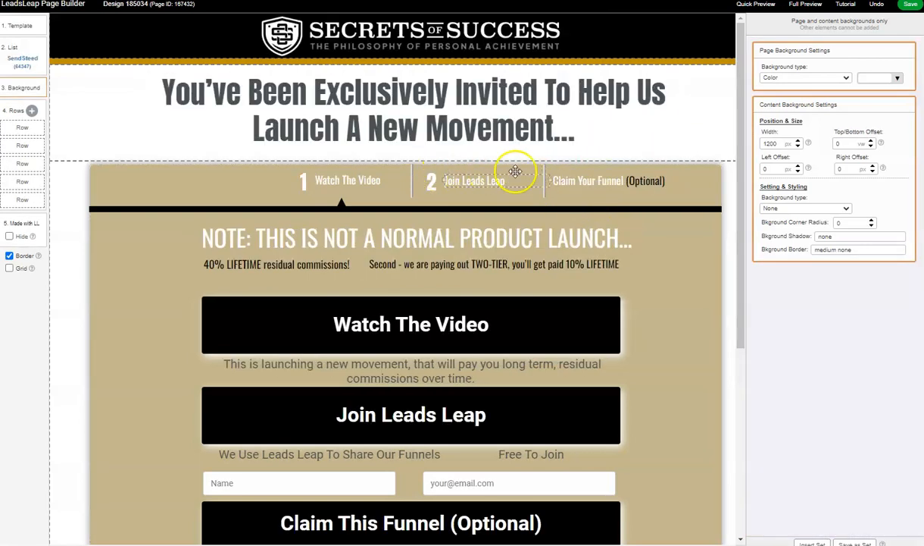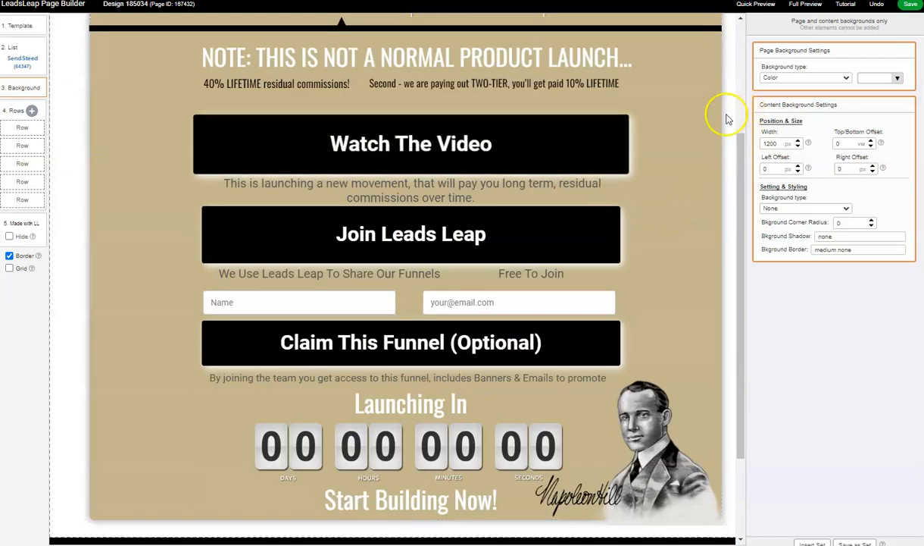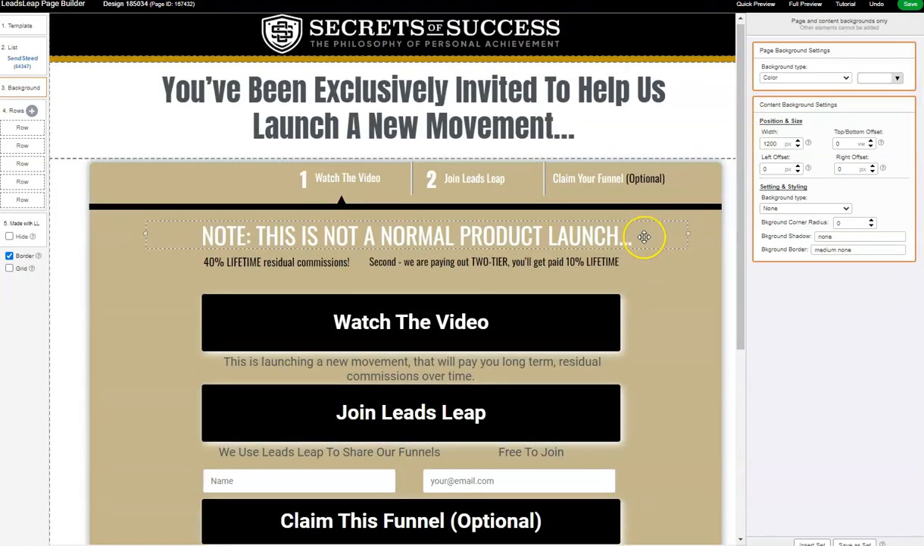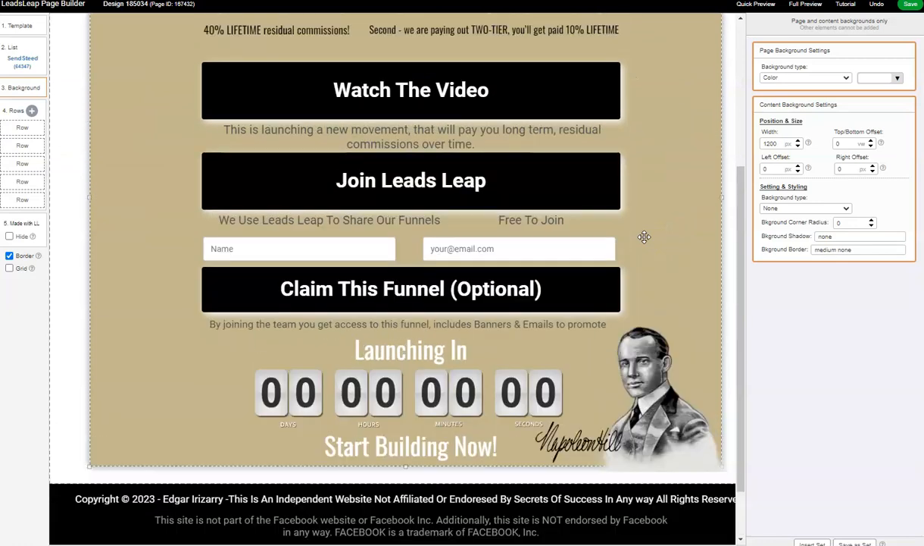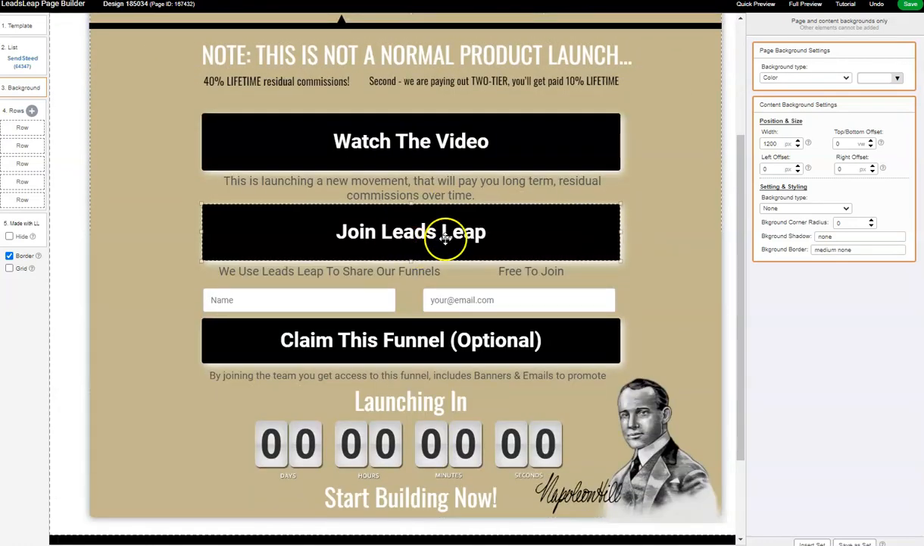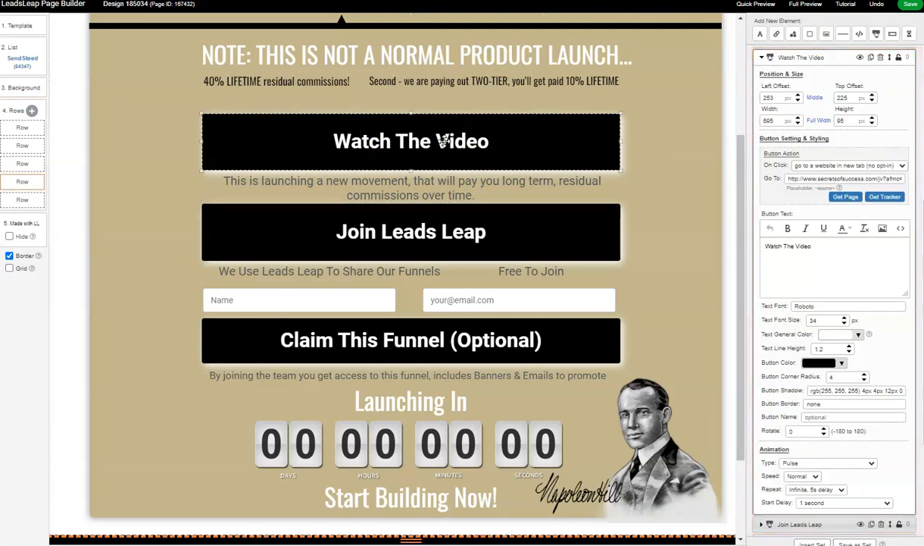All right, so this is your lead capture page, and there's not much you want to do here. You just want to do a couple of things. You want to put your LeadsLeap account and your secret of success link right here. It's real simple. You click on it and see these windows that pop up. Here's your code. It says on click, what do you want it to do? You want it to go to your website, your affiliate link, and that's where you pop in your link.